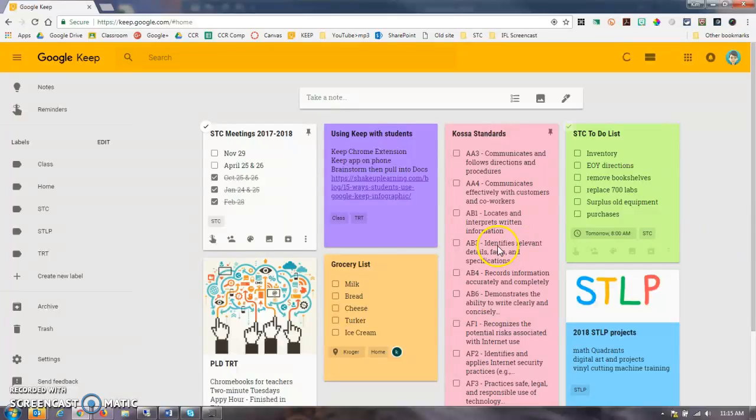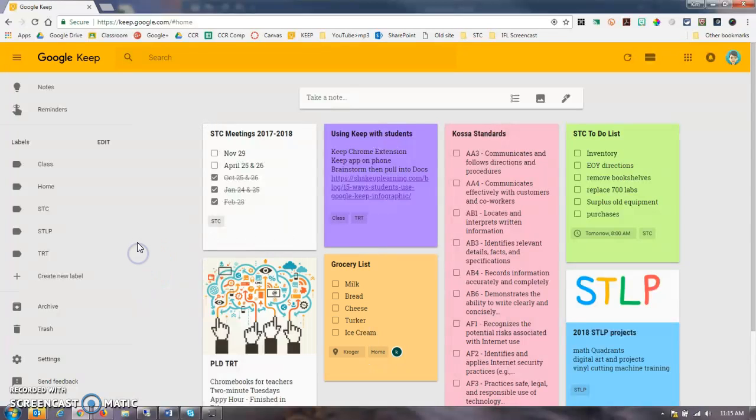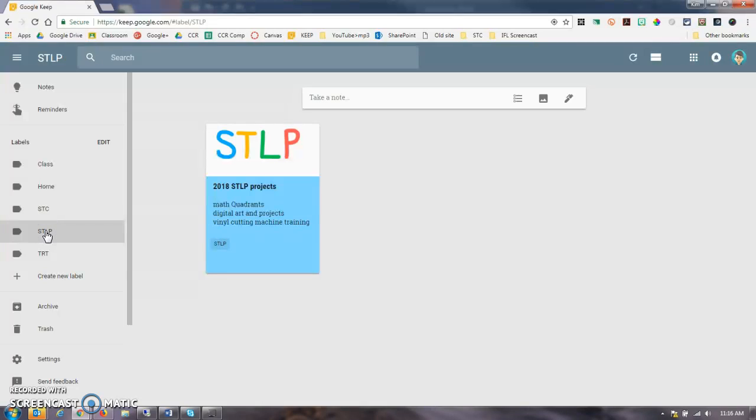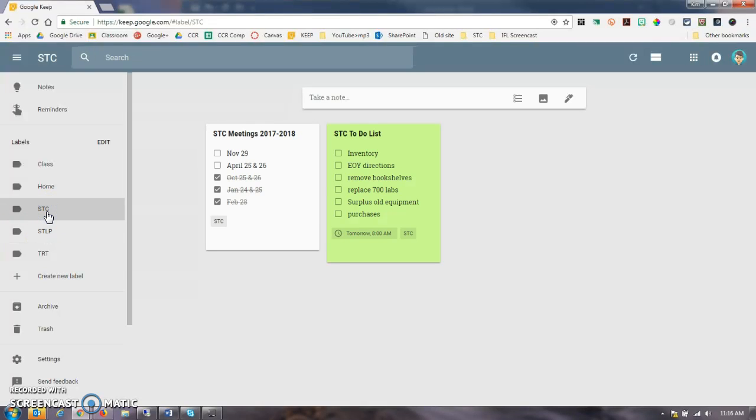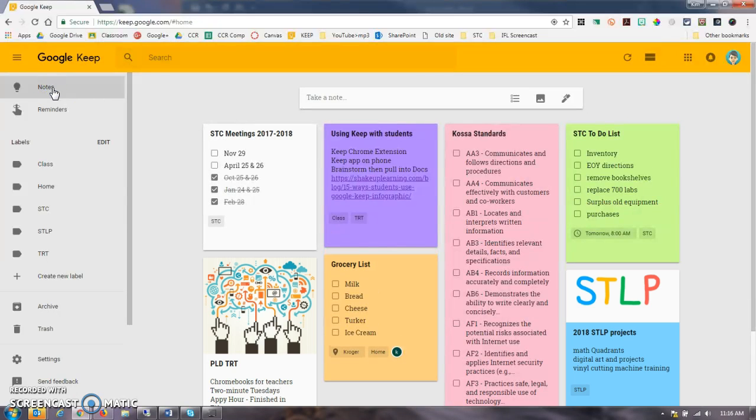You can label your notes, add a label just by clicking on the 3 dots and changing a label. That way, if you have many notes and you want to only see the notes that apply to STLP or whatever your label is, you can click on those and then just click up at the top to see all of your notes again. You can add reminders to notes.